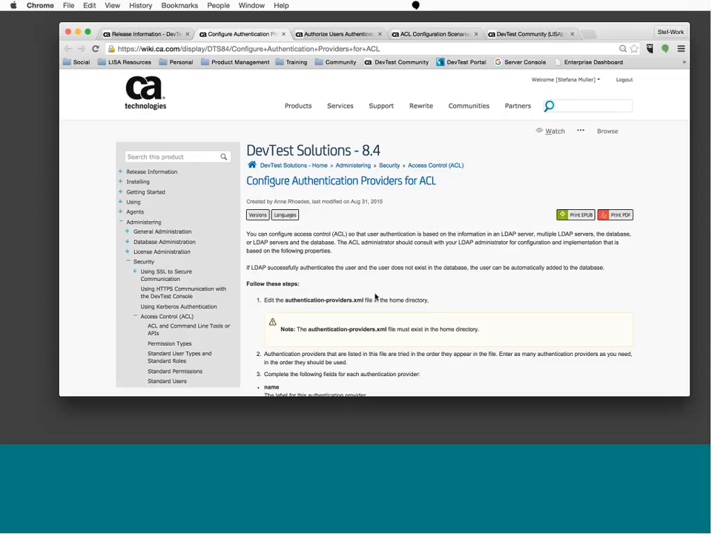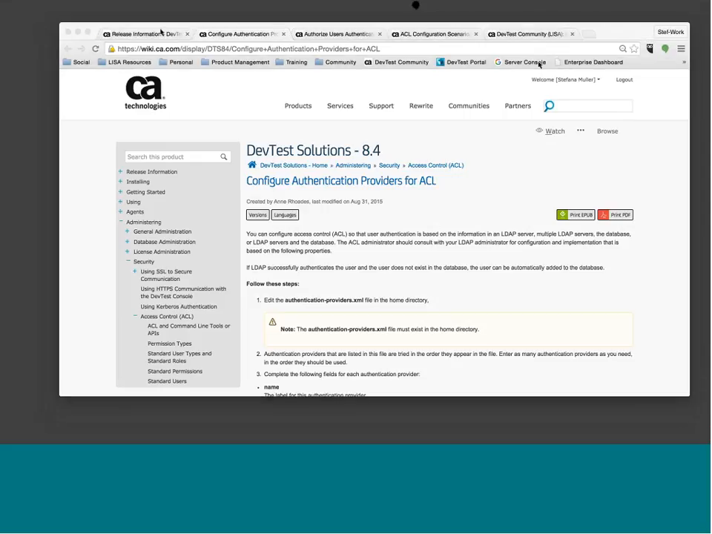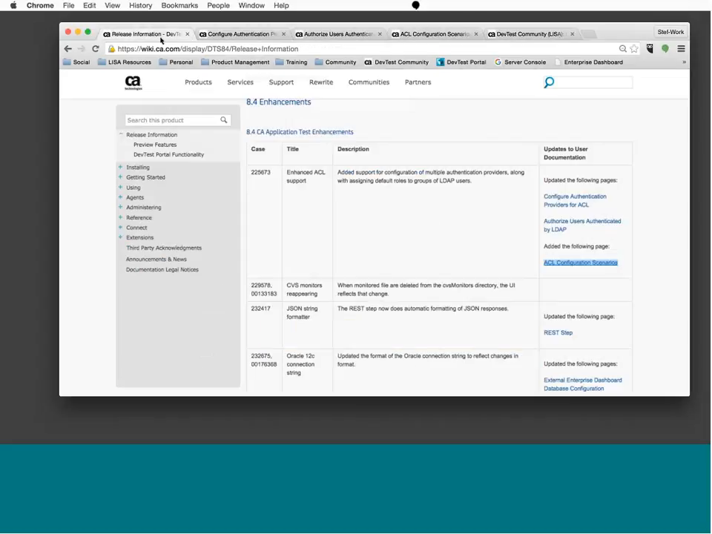And there we go. So right now I'm just sharing with you my browser, and I went into our ACL documentation. And the documentation, just in case you need to navigate there, you can go to wiki.ca.com/DTS, and it will resolve to this area. Then you can go into release information, and the first thing on that list is the ACL changes.